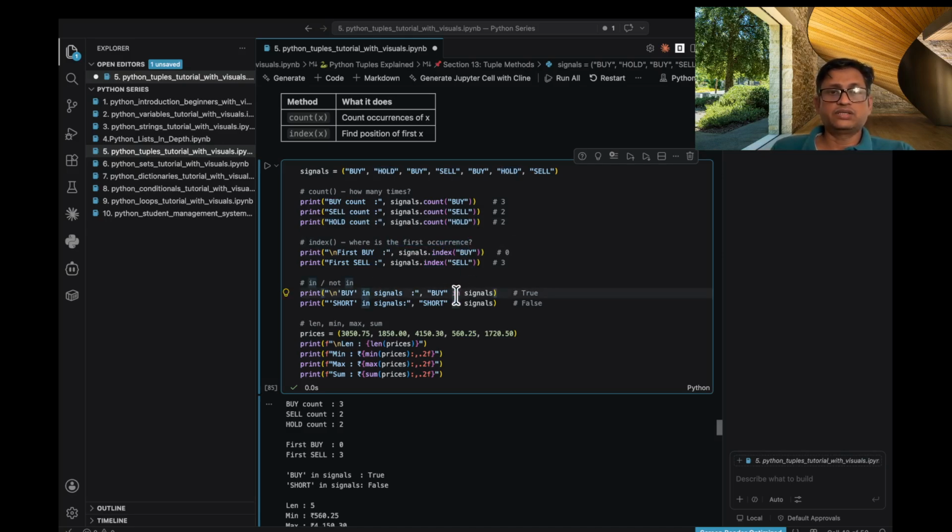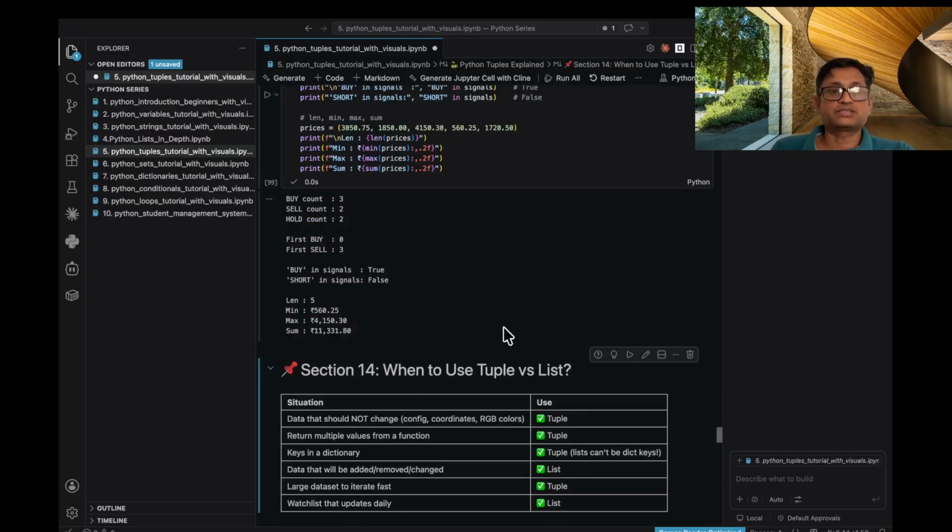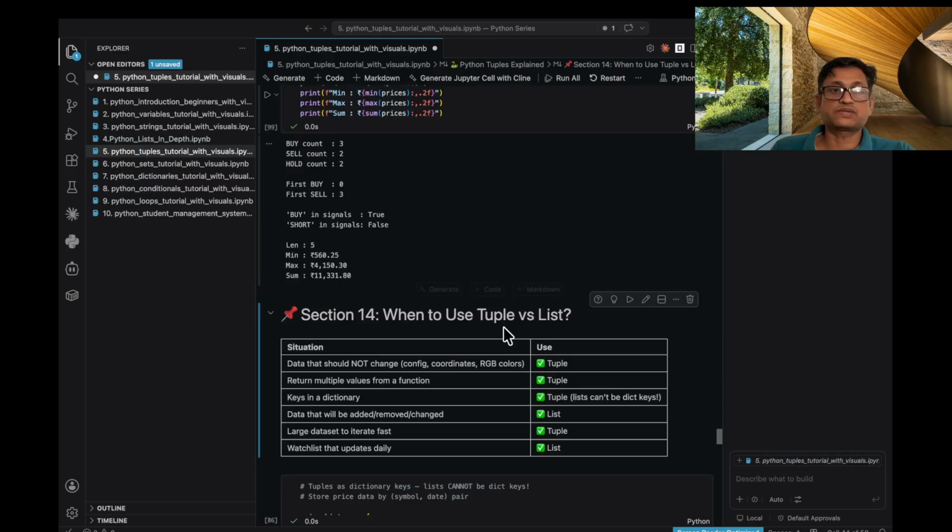There is also the in operator. It will provide True if that value is present inside the tuple, and it will return False if that value is not present in the tuple. And there are also the len, min, max, and sum functions that provide the length, minimum value, maximum value, and summation of the tuple. So these are the methods that a tuple uses.